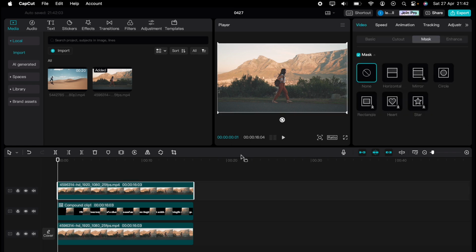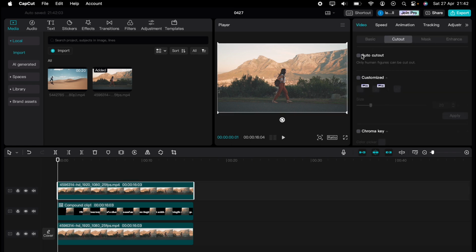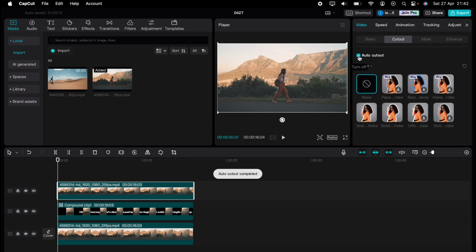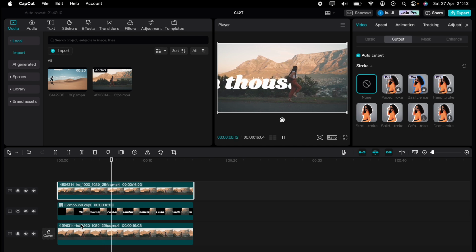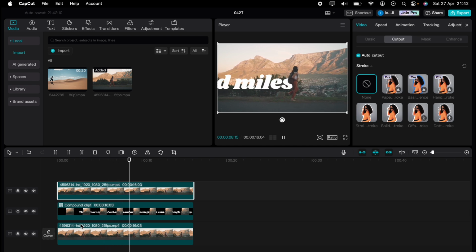Come up to the right hand side, select Cut Out, then Auto Cut Out. This may take some time if you have a bigger clip. Mine is pretty small, so it's been quite quick. Now let's play the clip. Now, I think you'd agree that final step makes the reveal text much better. So, that's how to reveal text as you walk in CapCut.